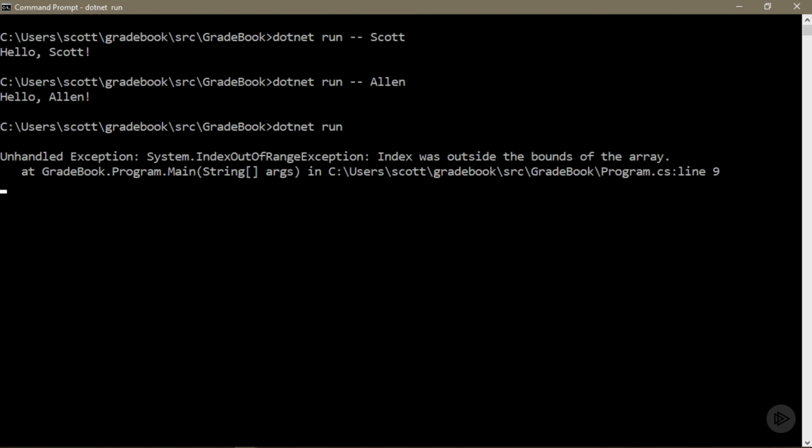What happens if I just say dotnet run and do not pass any parameters? In this case, my application is going to have an error because I'm trying to access a parameter, or I'm trying to index into an array of parameters, and I'm using an index that doesn't exist. It's outside the bounds of the array. Essentially, the array is empty. It has a length of 0. There are no parameters to the program. But yet my program's trying to get to the first element of that array, but there is no first element, so we throw an exception.